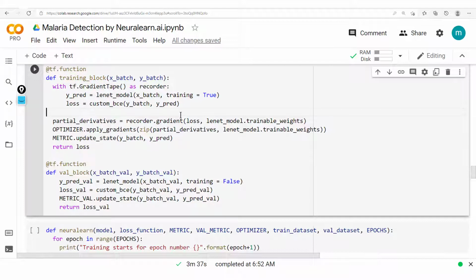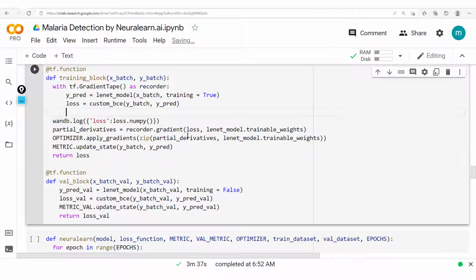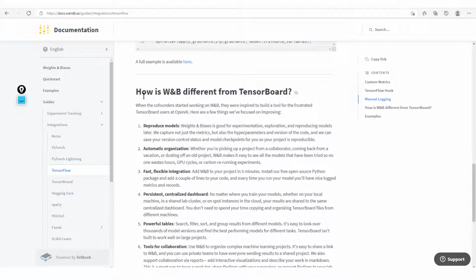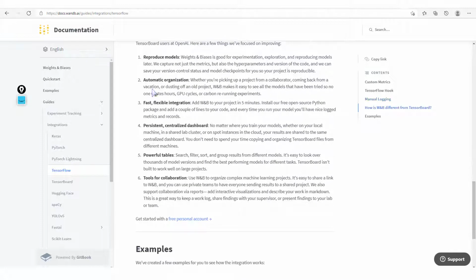Here all you need to do is come and put in wandb.log, and then you log the loss. So here you just say loss and then you simply log this loss, let's say loss.numpy(), and that's all. So this is what it takes now to log the loss values, the different metrics, and so on and so forth. The integration with Tensorboard has been made quite easy too. So if you're already using Tensorboard, it's easy to integrate with WandB. Now here they say how WandB is different from Tensorboard: the ability to reproduce models, automatic organization, fast flexible integration, persistent centralized dashboard, powerful tables, and tools for collaboration.